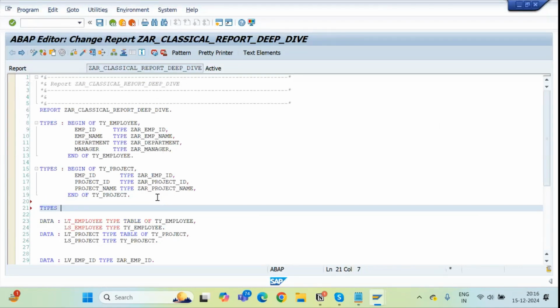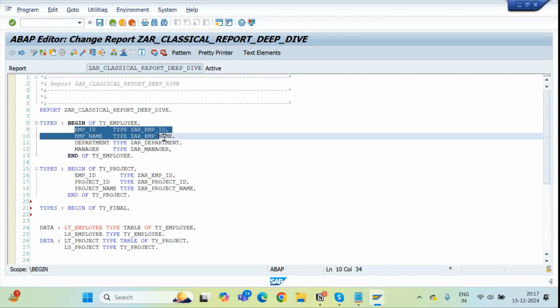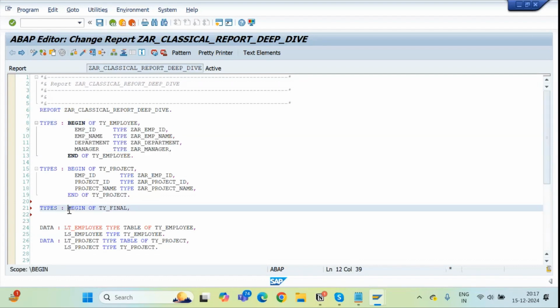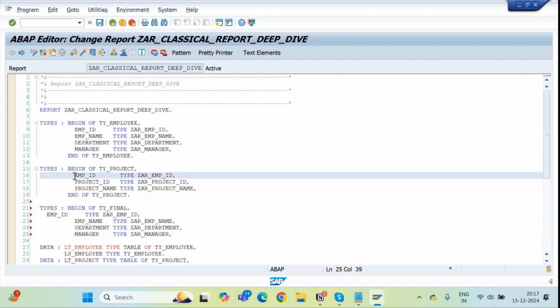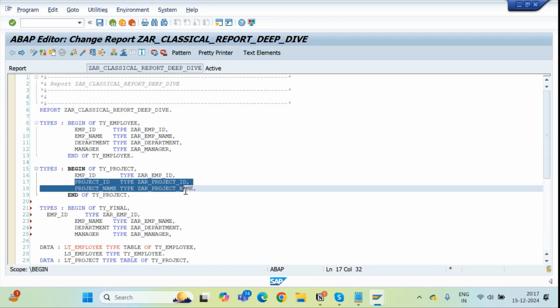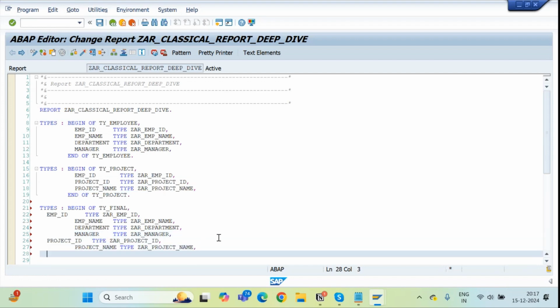Types: begin of ty_final, employee ID. Sorry, just copy and bring all these columns. No need to write it again. Just copy it from here and paste it here. Then I will also copy the columns of item. Since I have already used the employee ID, there is no meaning of writing it again. I will copy the rest of the columns and bring them, and end it. So end of ty_final. Pretty printer.